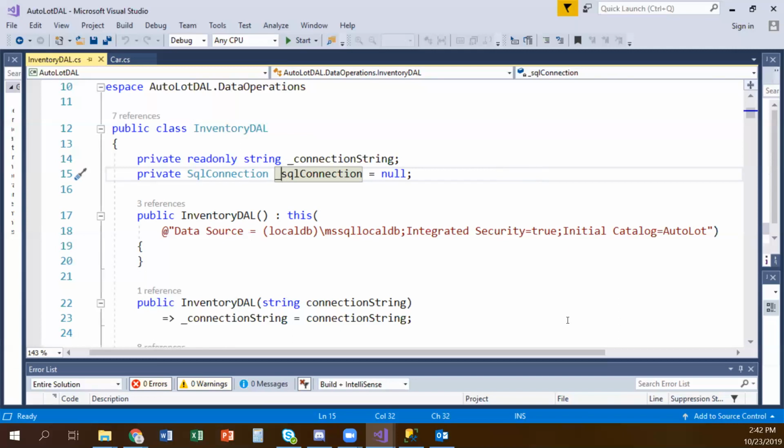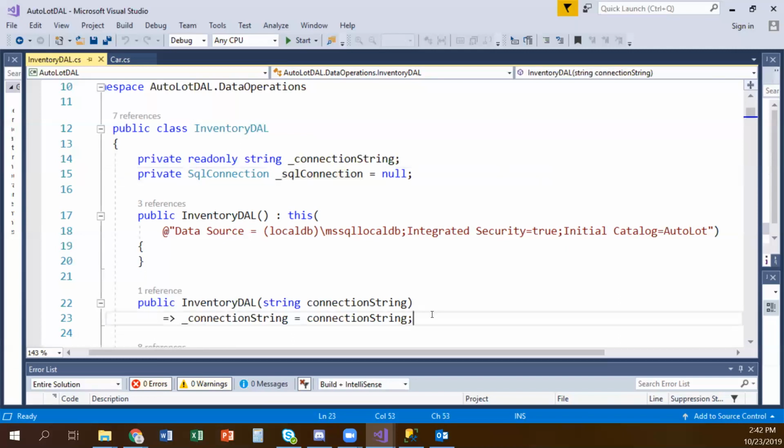Because we only have one line of code in this method, we're able to eliminate the opening and closing curly braces and use this special lambda character instead. So it's kind of like an if statement where you can eliminate the opening and closing curly braces.